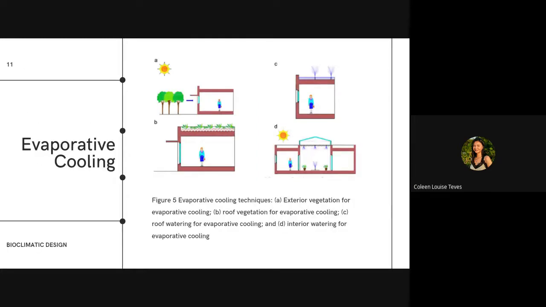So first we have the evaporative cooling strategies. I already have the diagrams there. You can take a screenshot if it's very relevant to your design. One suggestion of the evaporative cooling is to use the greenery or the existing trees in the site, or make an atrium in each of your structures. Next slide, please.